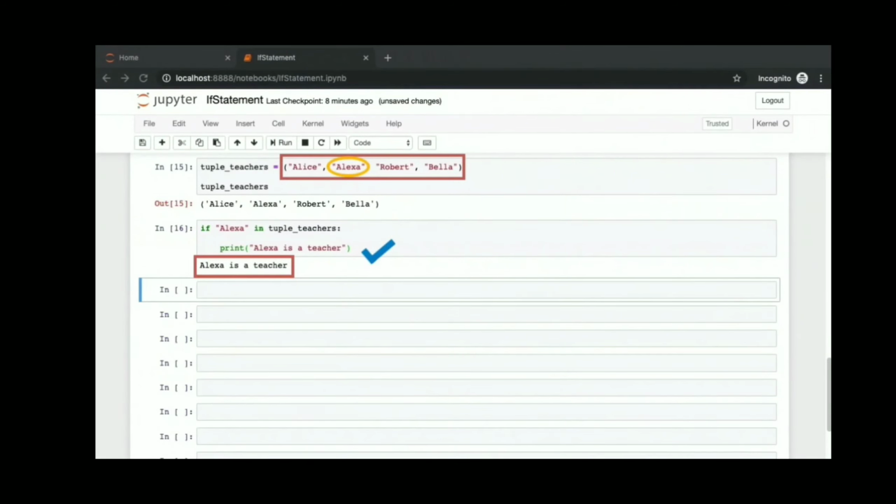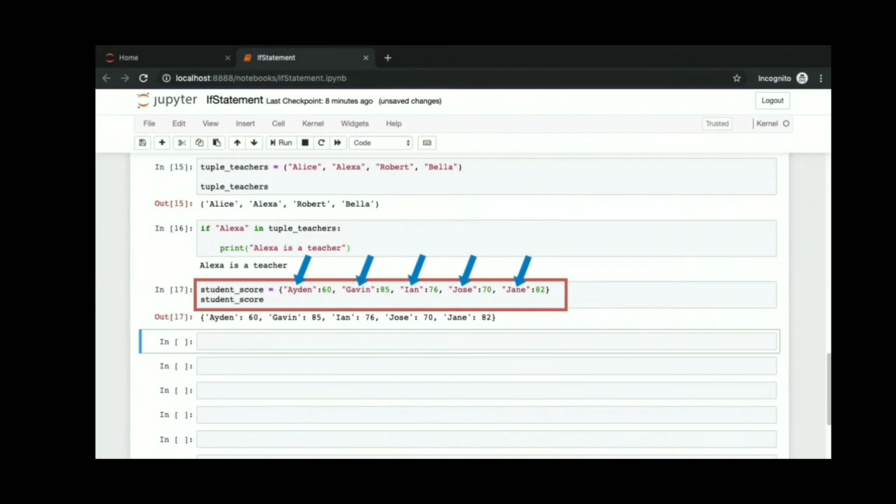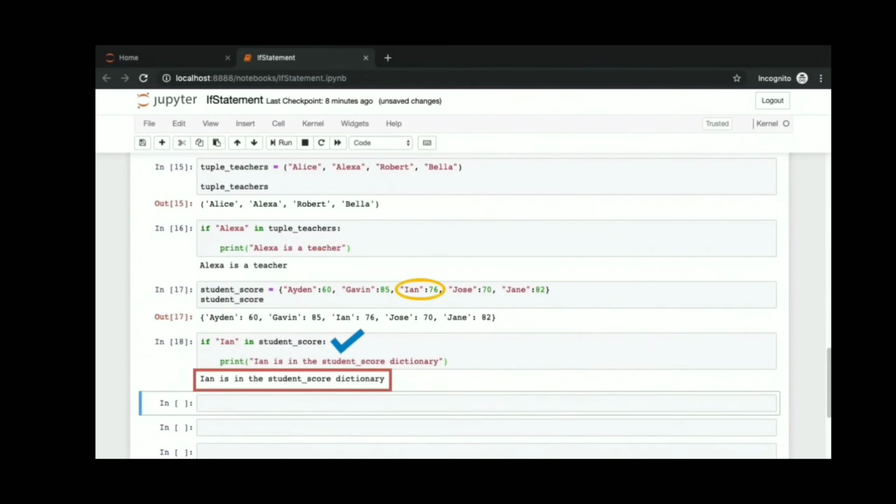Let's see how the if statement works with dictionaries. We have a student score dictionary over here, where the keys are the student names and values are the scores of those students. Let's check if the student Ian is present in the student score dictionary. This statement evaluates to true, and "Ian is in the student_score dictionary" is printed out to the screen.